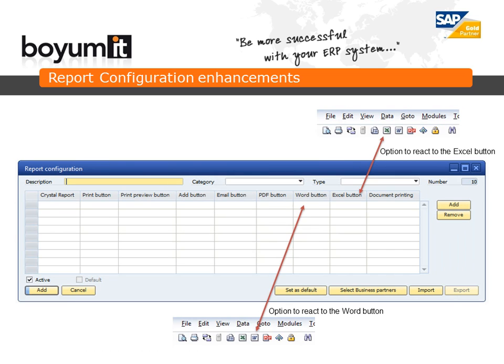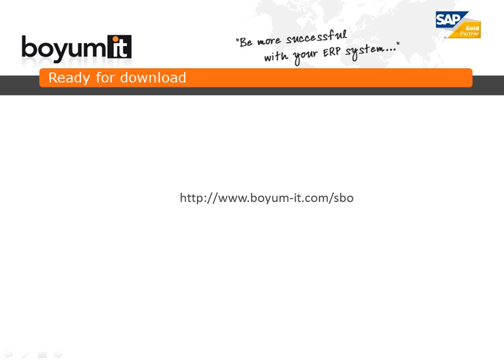Final new thing I will share with you today is in the report configurations, where we now have support for the Word button and the Excel button. So you can simply set up a Word button report action, and that action will happen every time you press the Word button, and similar for the Excel button. Of course, if you don't provide any actions, the default action for Excel and Word will happen. So we are not removing the features by SAP, but only giving you the option to override them if you want to. So these were the features I wanted to share with you.